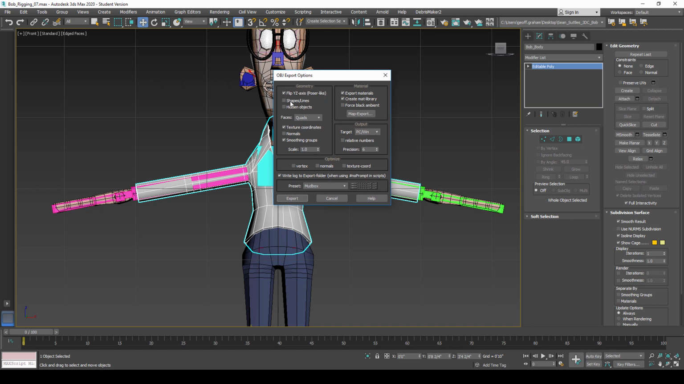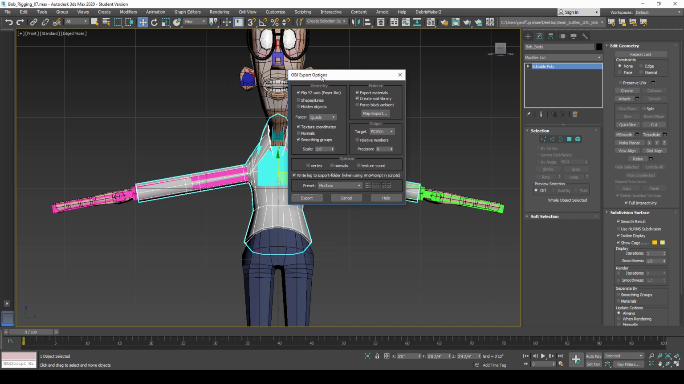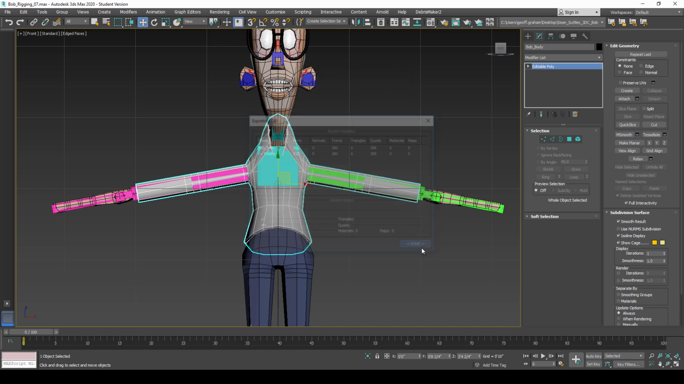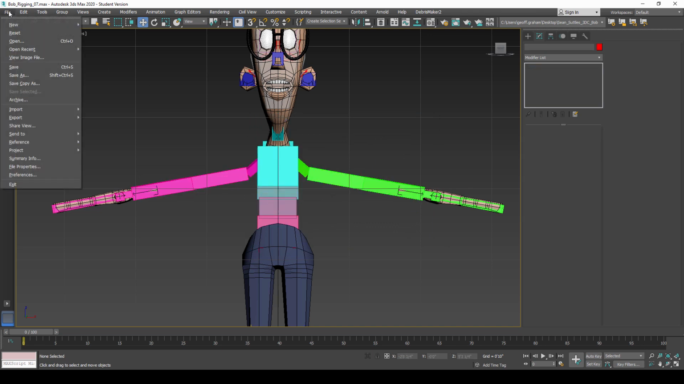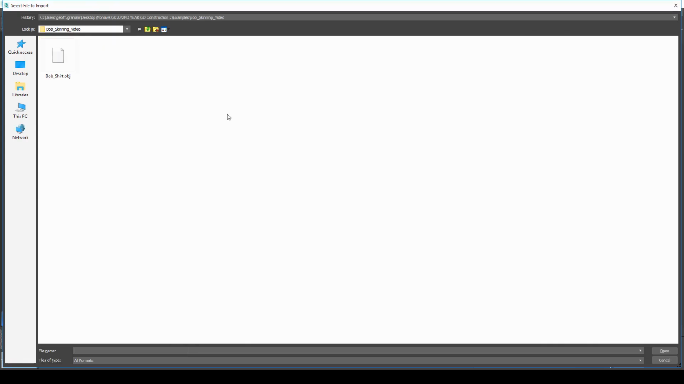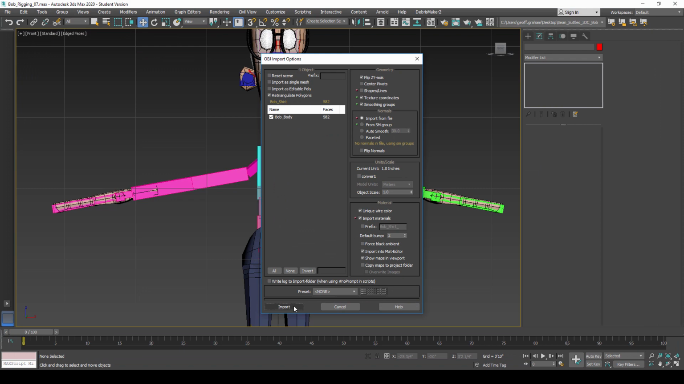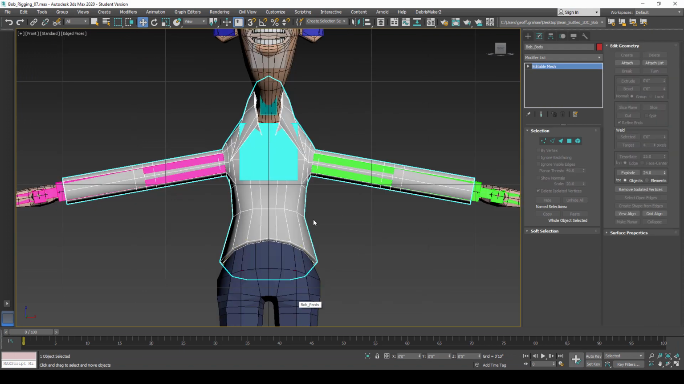Okay, so make sure in the export options you chose OBJ from the drop down. Turn off export materials and create material library. We don't need that stuff. You can use the Mudbox preset, that's fine. I'm going to hit export, and then I'm going to hit done, and I'm going to take this shirt and delete it. Alright, and I'm going to go back up to file, import. I'm going to re-import the shirt, and the shirt shows up right where it should.